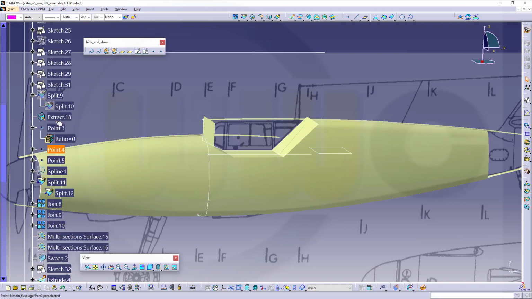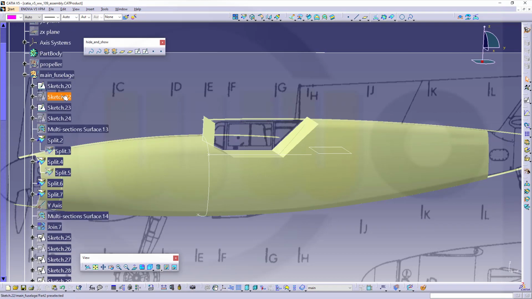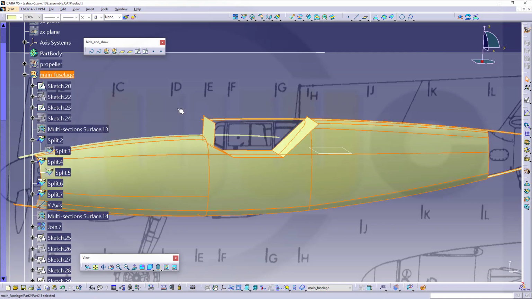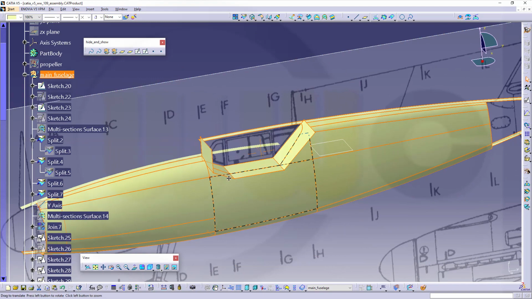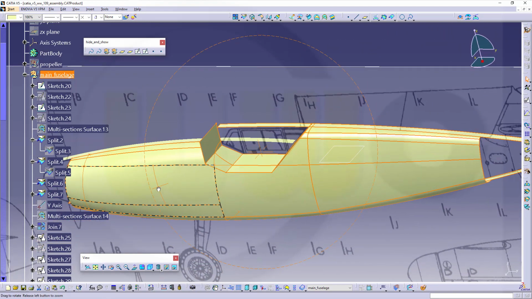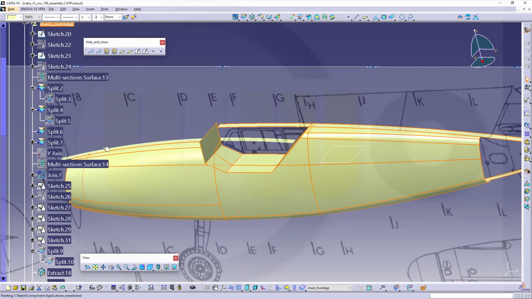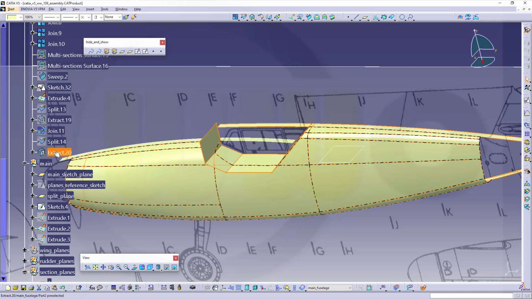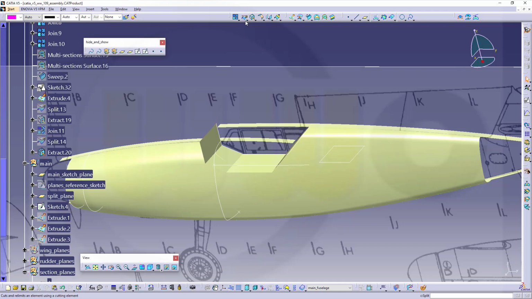And this should be the active set as well. So go there and define a work object. Now I want to trim or split this one here with that one. So I'm here, so that extract should be the tool. So let's go for another split.